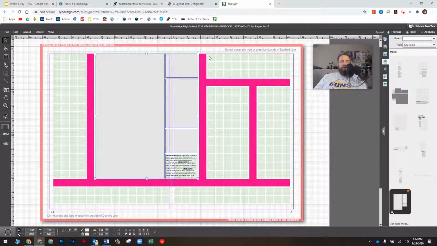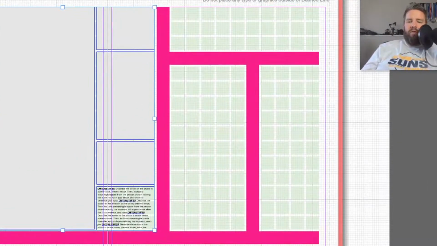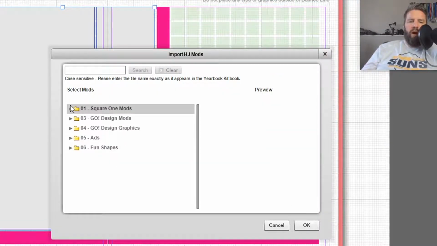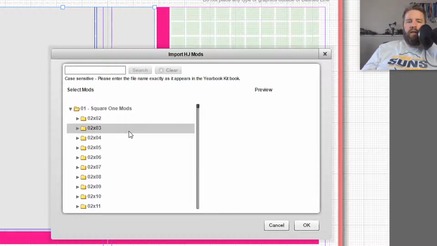Let's do a tricky one here. This is 1, 2, 3, 4, 5, 6, 7, 8, 9, 10 across and 3 down. So let's add a 10 by 3. We'll come over here to get more mods. We'll expand out square one mods here.